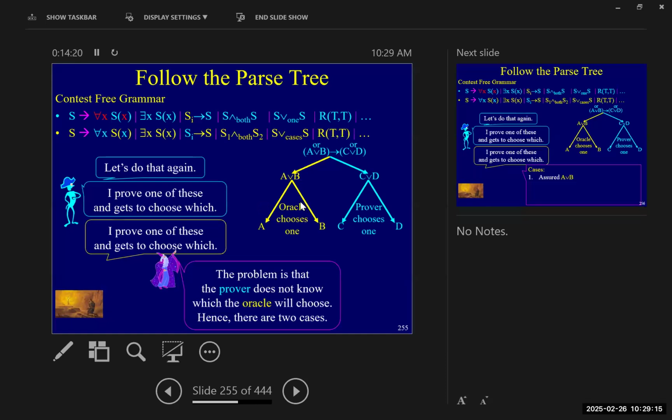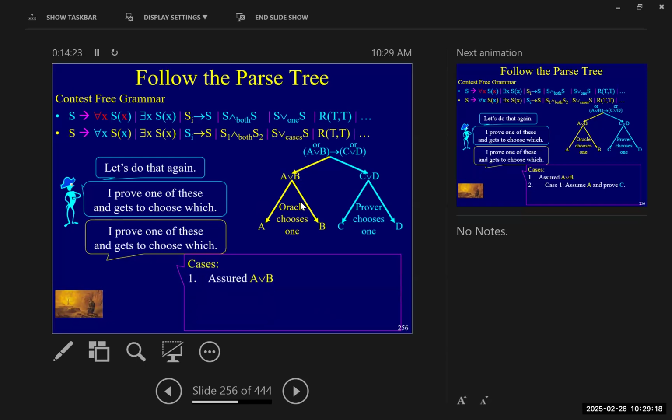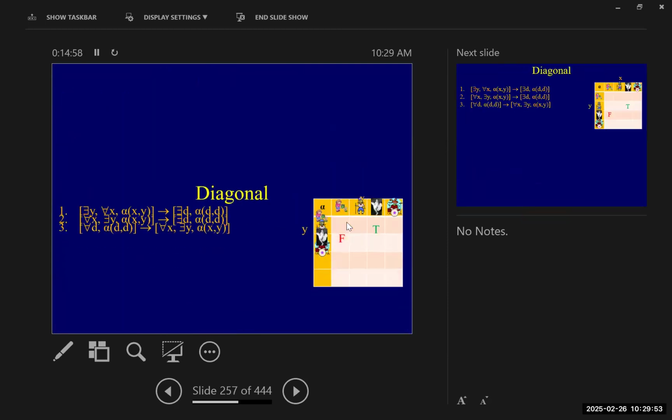So anyway, the problem here is that the prover doesn't know which one the oracle is going to choose, right? Suppose the oracle assures me of the first one, right? She assures me of the or, so maybe she assures me of the first one, in which case I go for C, because I get to choose which one to go for. Maybe if I know A, I can get C, right? And then, maybe when she gives me B, then maybe I go for D, right? Does that make sense? And that's kind of what we did in that hard example that everybody died in last class, right? Everybody got that?